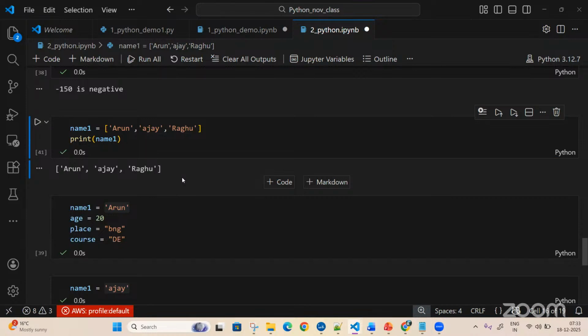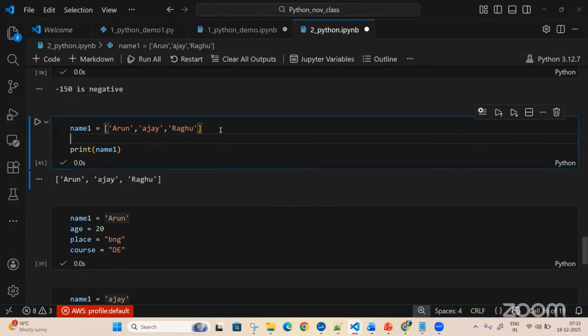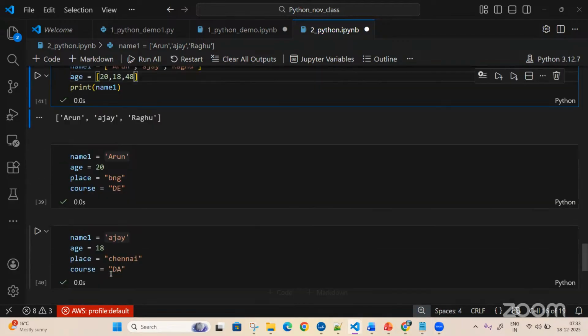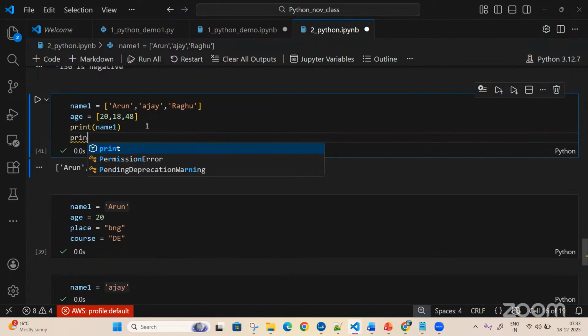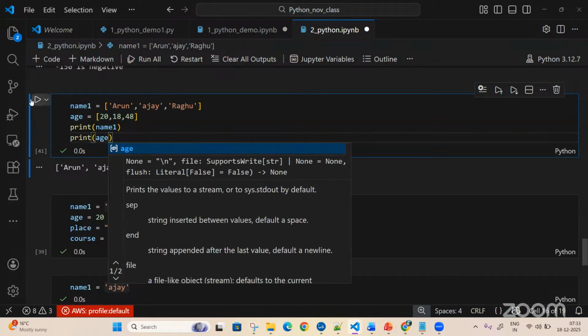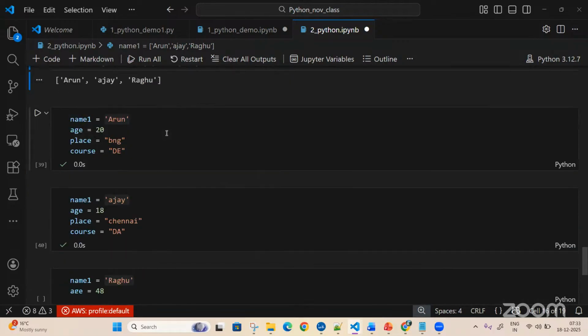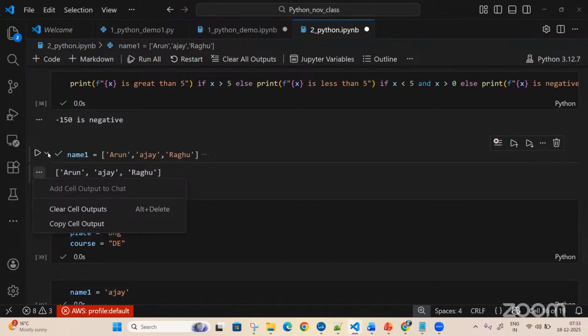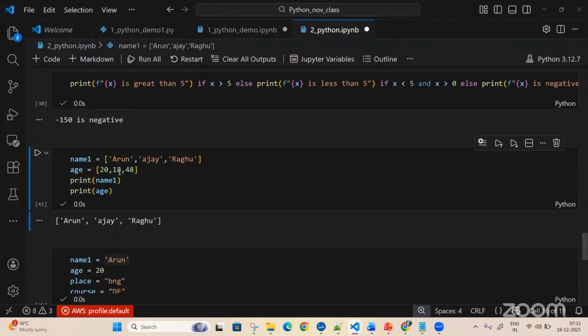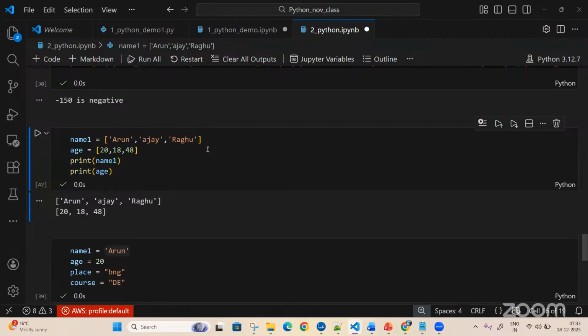Now I need age. I'll go and put age. What's there in that? My first was Arun 20. My second was Ajay 18. My third was Raghu 48. I'll say print of age. Where did that go? I deleted it. Print of age. I'm getting age.